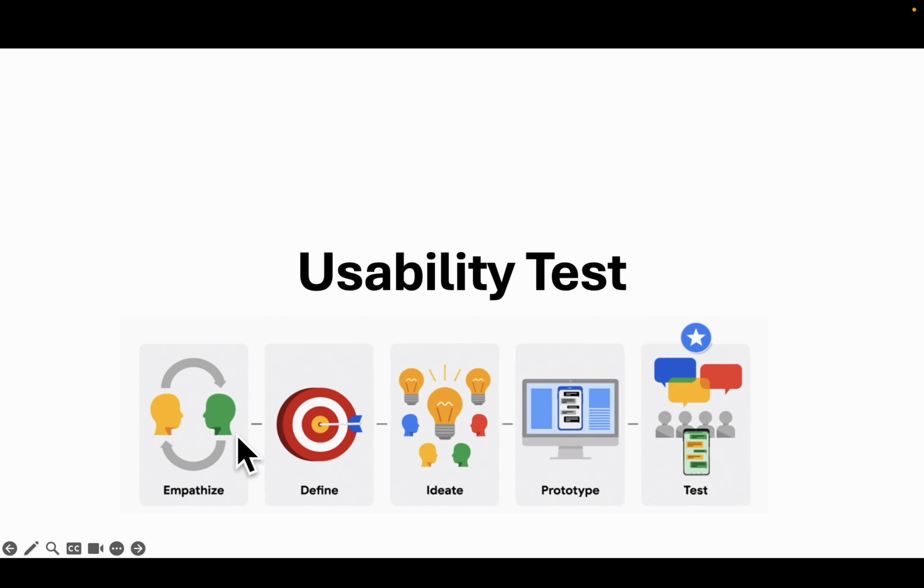So in this week we're going to be conducting a usability test with your participant. Right, so now you're already done with the first 4 phases in the UX framework. So we're moving on to our last step, which is the test phase.